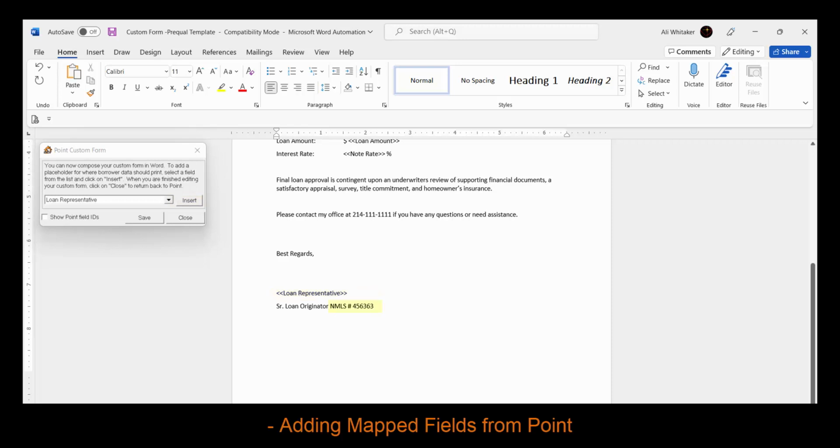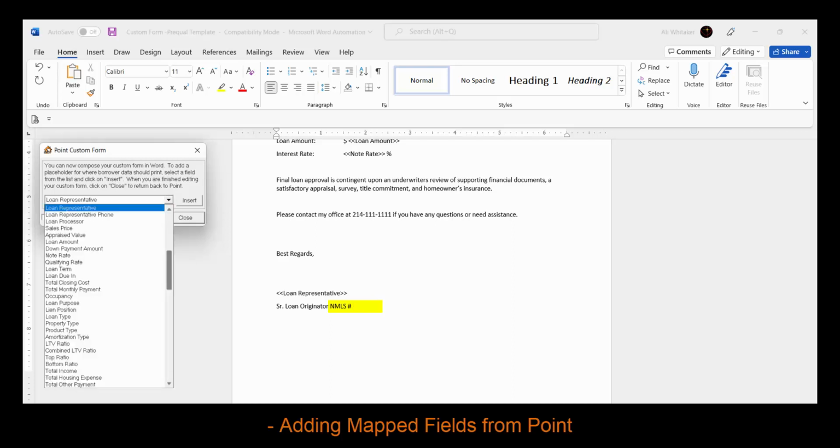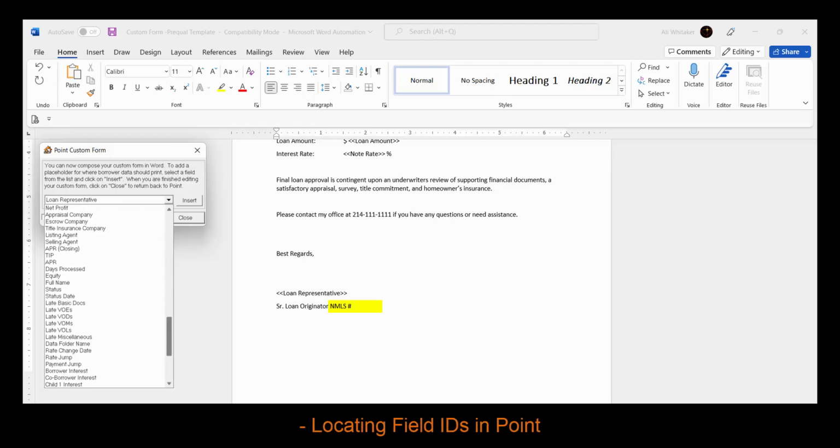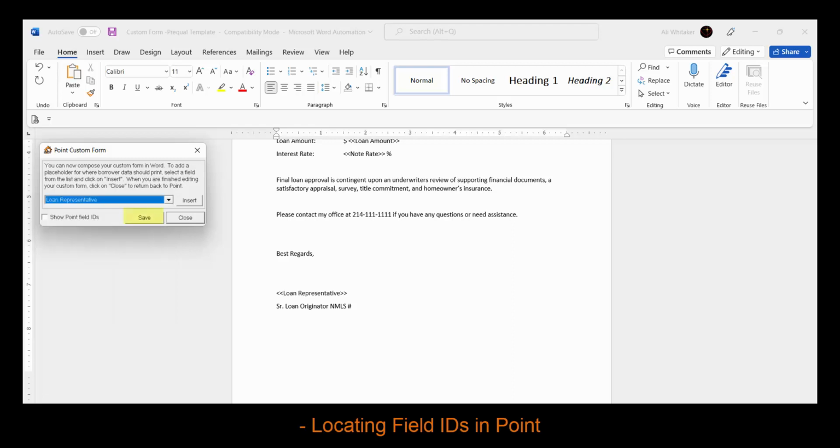And then below, we have the NMLS ID. I'm going to delete that one and go over to our list. It does look like we have the representative's phone number, but I do not see any other information in here that is the LO's NMLS ID. So this brings us to where you can find the field IDs that you may need for your custom forms. If you can't find them, I recommend going ahead and saving your custom form, because we're going to get out of your custom form and go into the utilities area to load a full file with the full IDs.